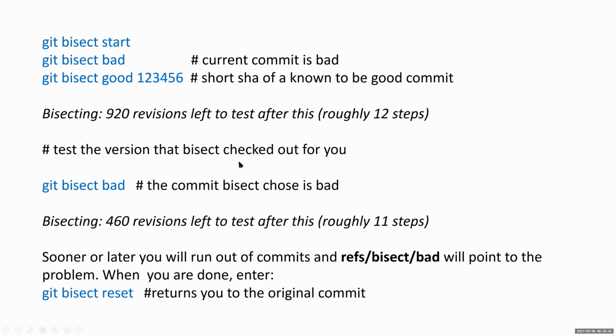You test the version that bisect checks out for you. If it's good, you're done. If it's bad, you're done. That's the current, excuse me, I'm saying this very poorly to you. After you get the version that bisect checked out for you, you look to see whether it's good or bad.